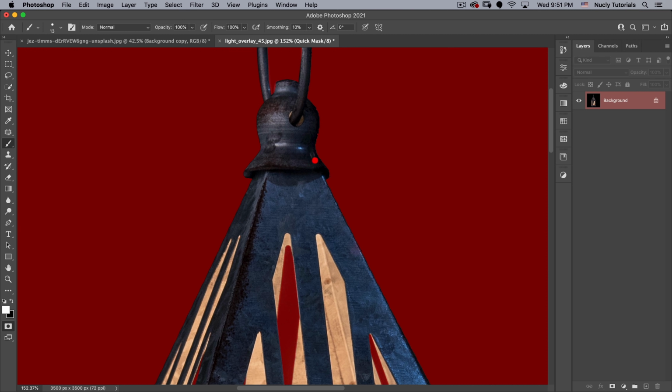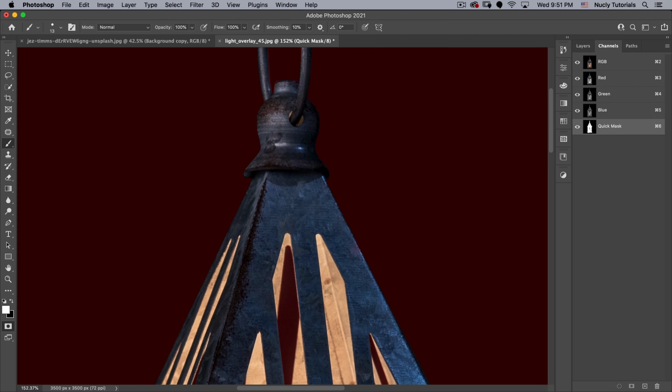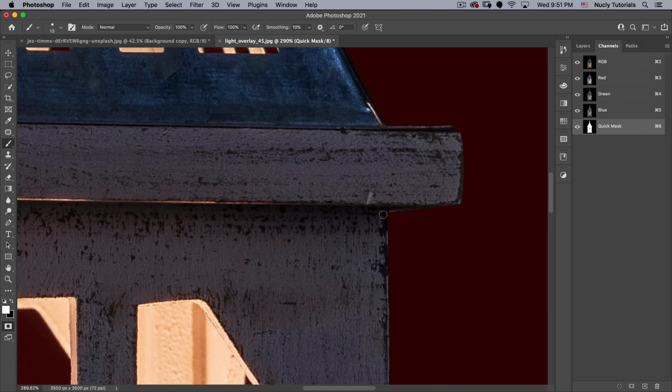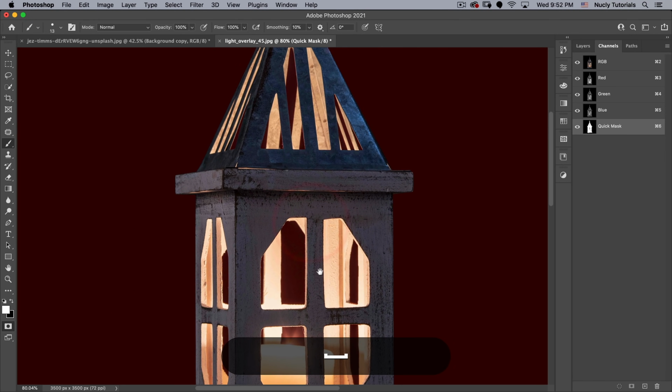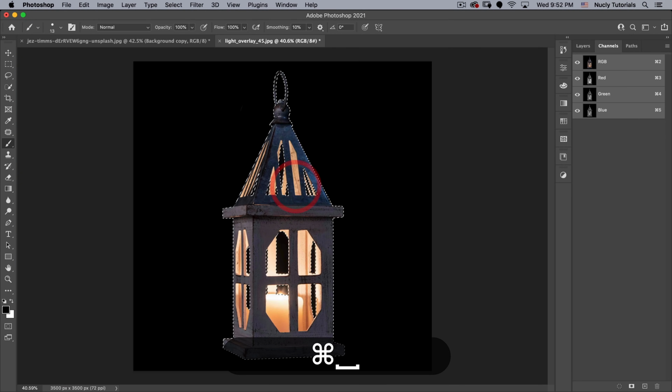Now if this red is making it impossible to see your background, you can actually adjust that by double clicking on your quick mask and channels and changing the opacity. So let's change this to 20%. That'll allow us to see our original image a little bit better. And there you have it. That's done a pretty good job. Now I can hit Q again. That's going to throw me back into my regular selection mode.